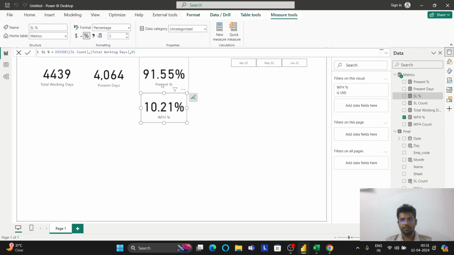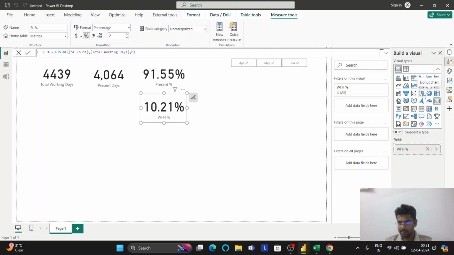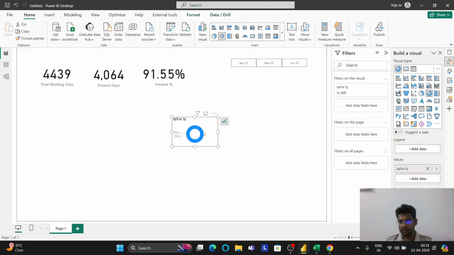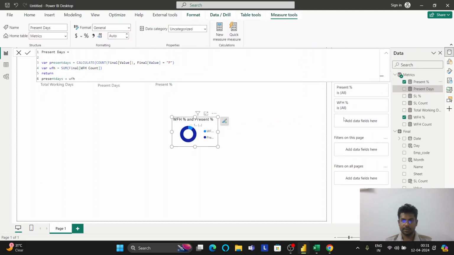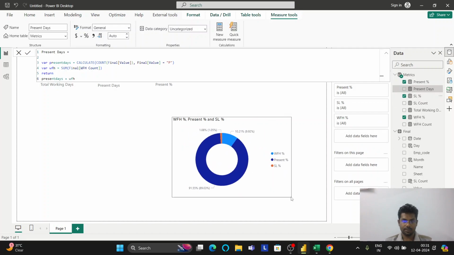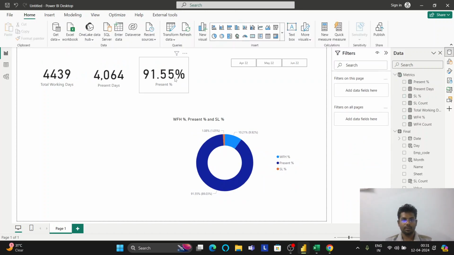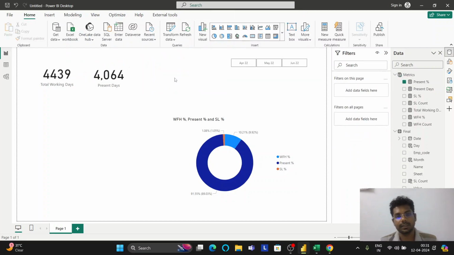What I'm going to do is create a pie chart for this person's work from home and sick leave percentage. For that, go to visuals, create a pie chart. We don't have pie chart, so we'll go for this one. Values is work from home percentage and sick leave percentage. We don't want this one. We already have this one, so we'll keep it as it is.